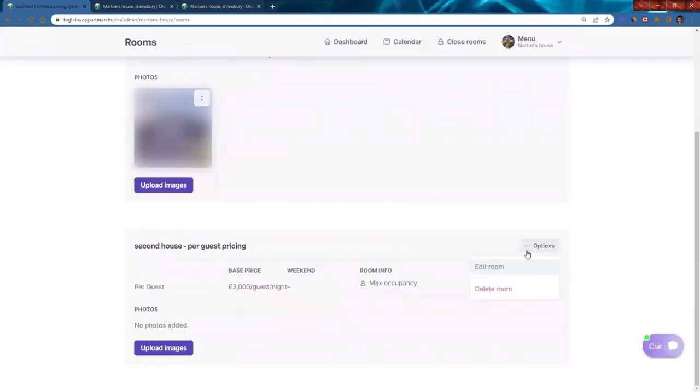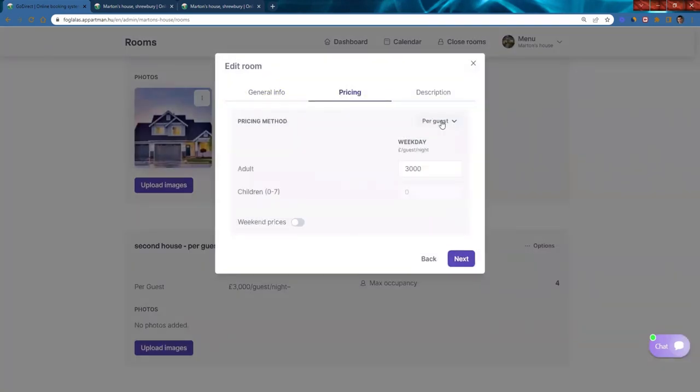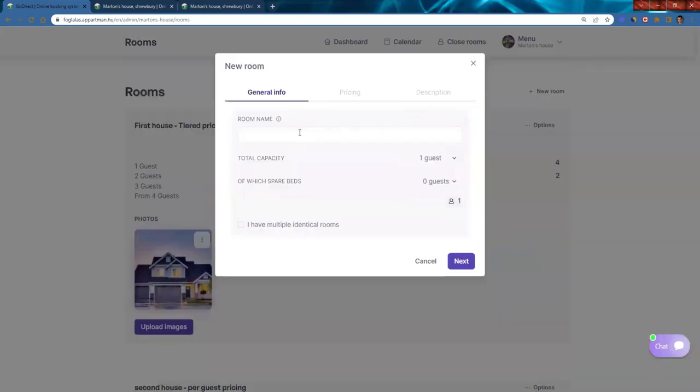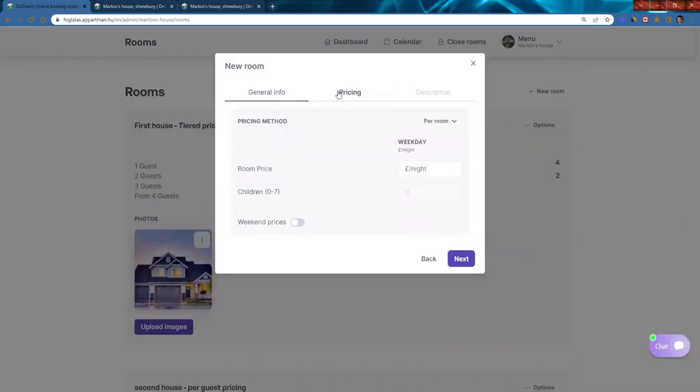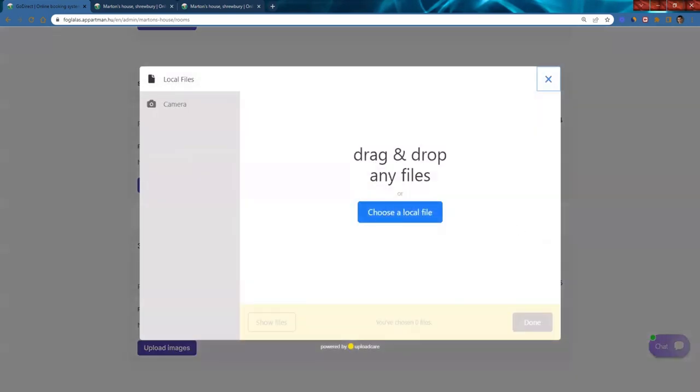The next room will have a different pricing, which is per guest pricing. In the pricing section, you can choose the per guest, which means that if two people come, then they're gonna pay two times the amount that you will give. Let's create a new room, and the pricing will be per room. That means that it's gonna be the same amount, whether it be two adults or five. And you can upload the images.